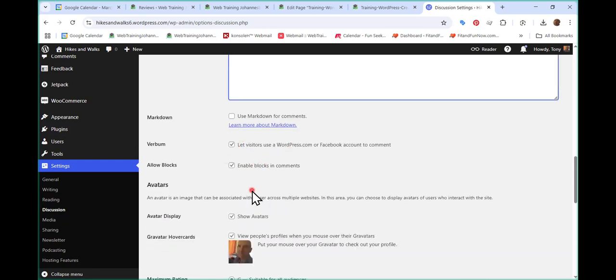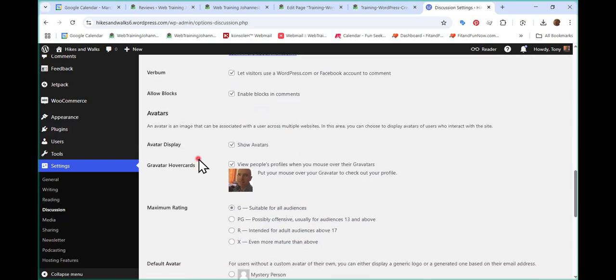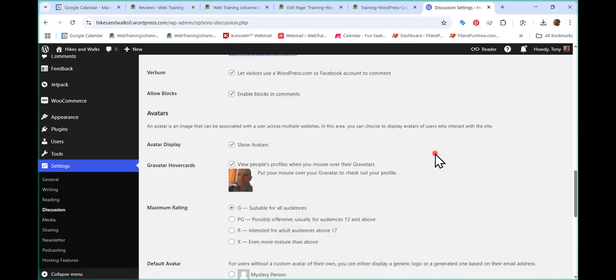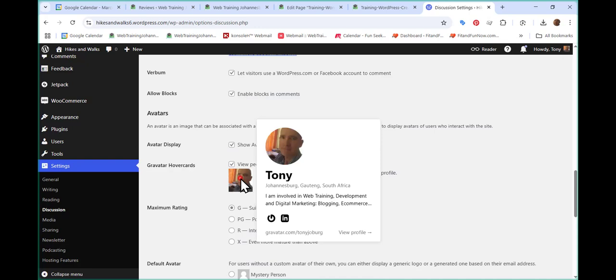Markdown, leave as is. Allow blocks, enable, yes. Avatar display, show avatar. Avatar is a photo, okay? It is your thumbnail photo. Gravatar hover card. Check that. View people's profiles when you mouse over their gravatars. So I am going to place my mouse over my gravatar, and what does it display? My thumbnail photo, my name, I am based in Johannesburg, South Africa, and then a bit of description. I am involved in web training, and so on and so forth.